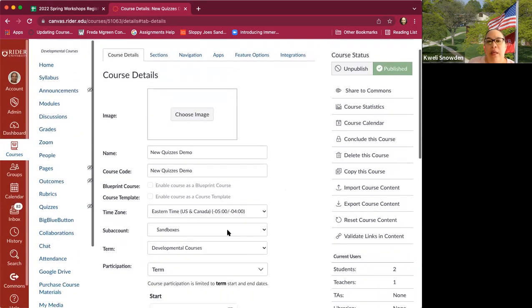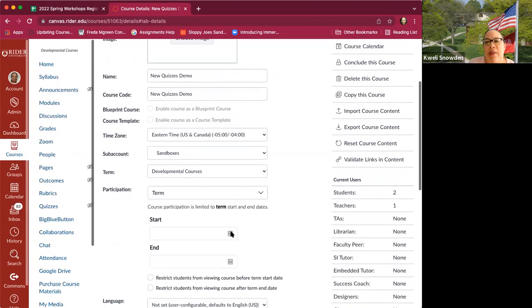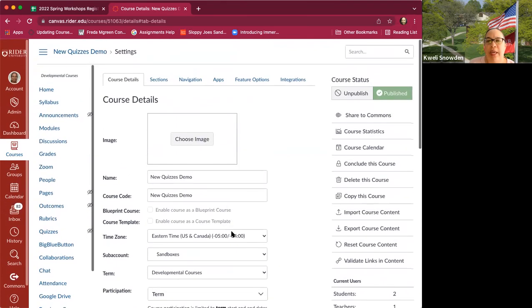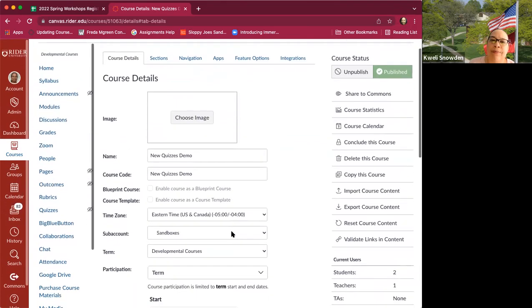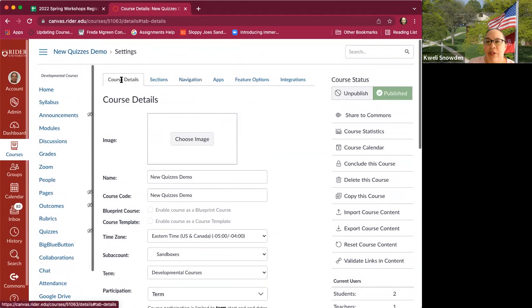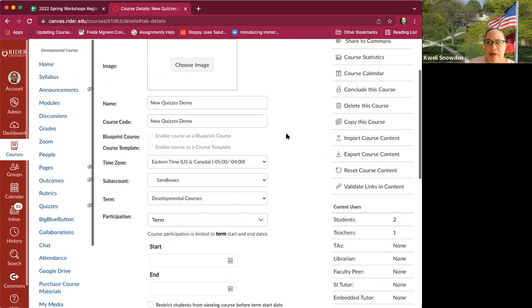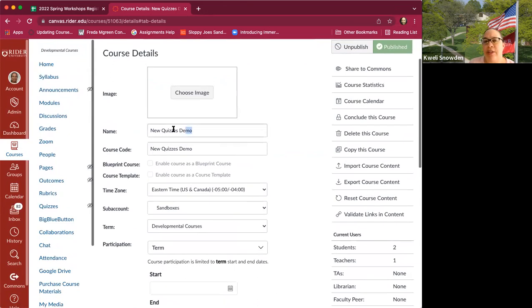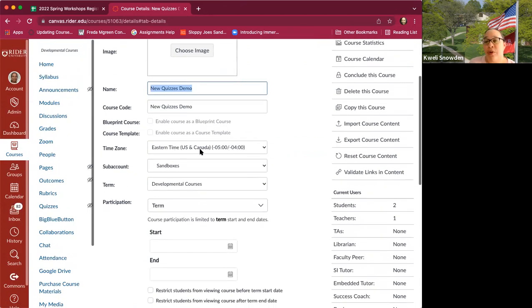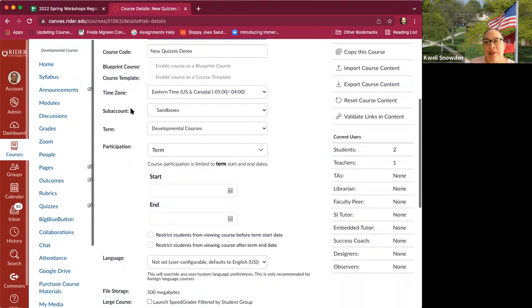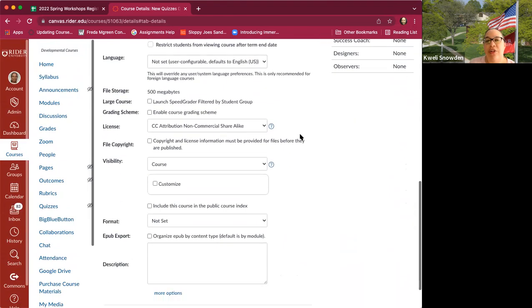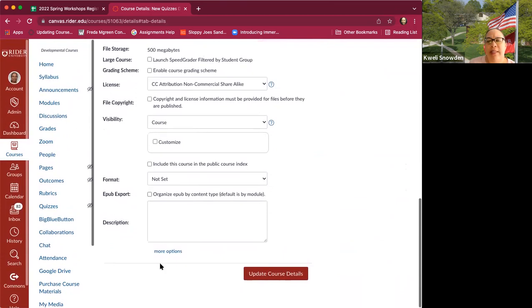Okay. Some other things that you might want to change. Again, we're still in settings, but instead of navigation, now we're on this first tab, which is course details. Some of this stuff doesn't change, like the course name that comes from Banner. Time zone is set to what you set it to in settings. Things like sub account and term aren't going to change, but there are some things that can change.